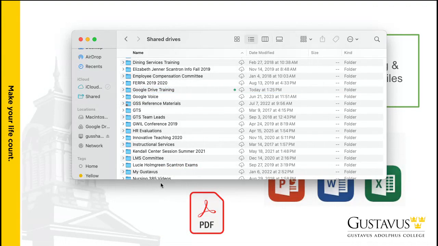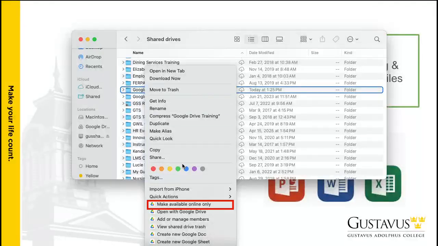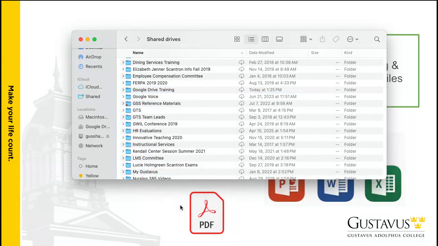Your selected folder and its contents will now be downloaded to your computer and accessible even without internet. Once you're reconnected to the internet, right-click on that same folder and select Make Available Online Only. This will stop storing those files locally and ensure that changes are synced to the cloud.